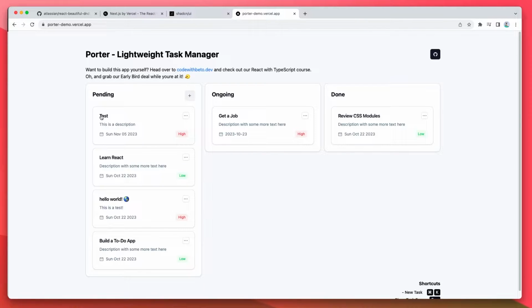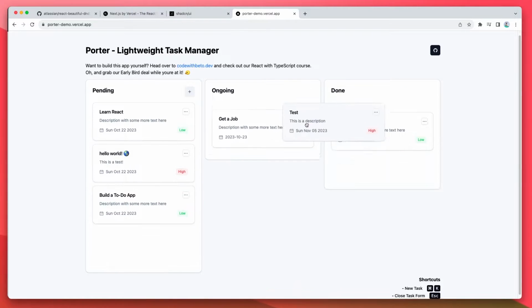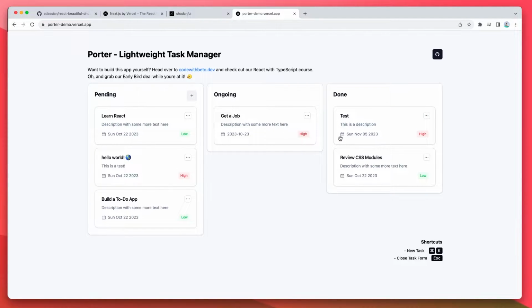And here we have it. This is the new task. Of course, you can change the functionality of these. So for example, if I press on these three dots, we also have this cool dropdown. We can delete, update, and mark as favorites.